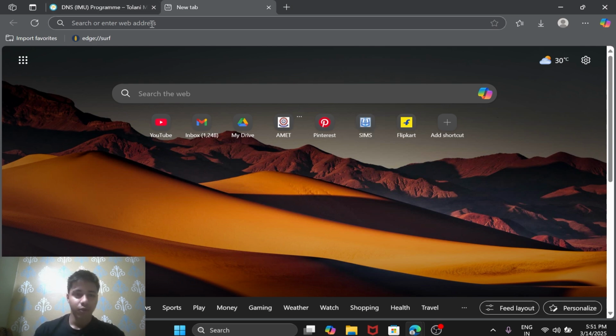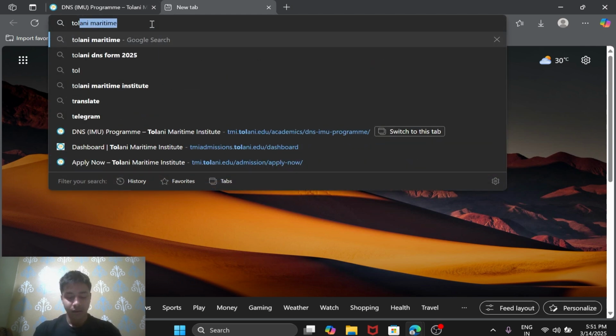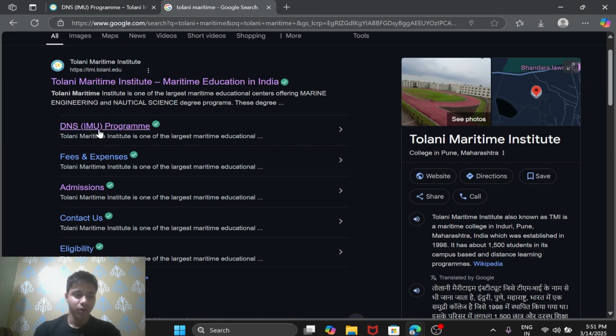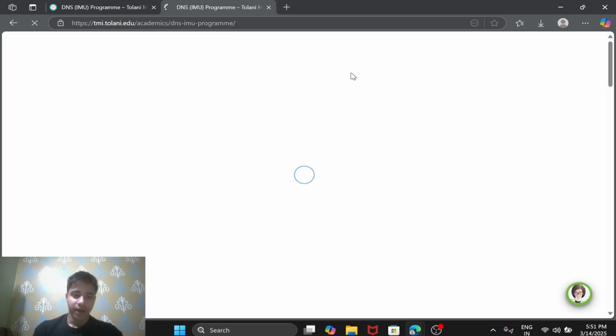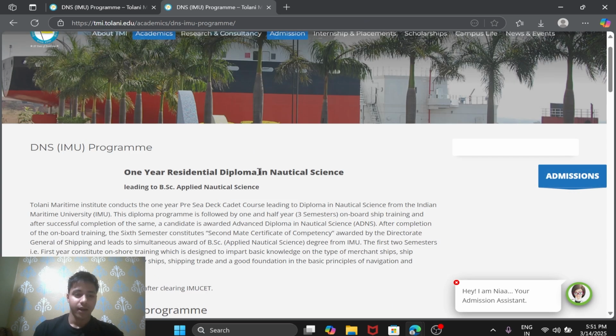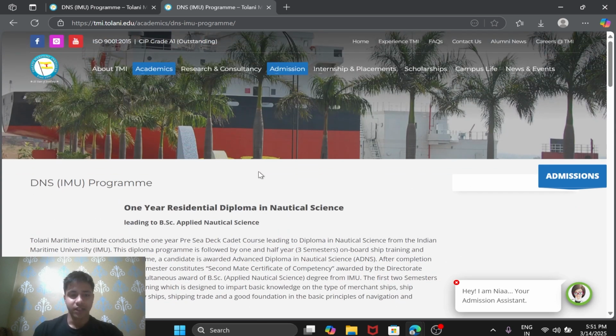First of all, you have to go on your browser and type Talani Maritime. जो फर्स्ट साइट मिलेगी आपको उसमें यहीं पे ऑप्शन होगा DNS IOME प्रोग्राम. You have to click on that and इसकी लिंक आपको डिस्क्रिप्शन में भी मिल जाएगी, so you don't have to worry about anything. And this is the app, we could say, interface.